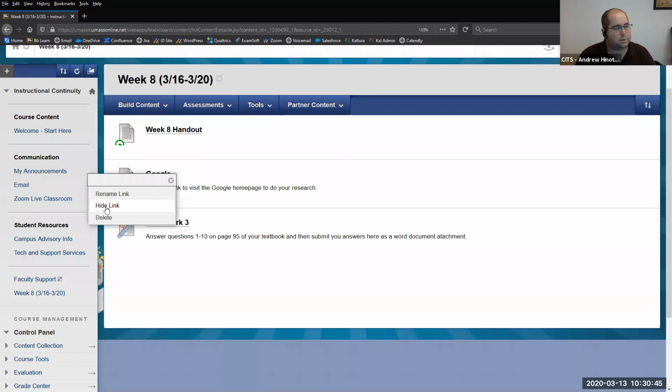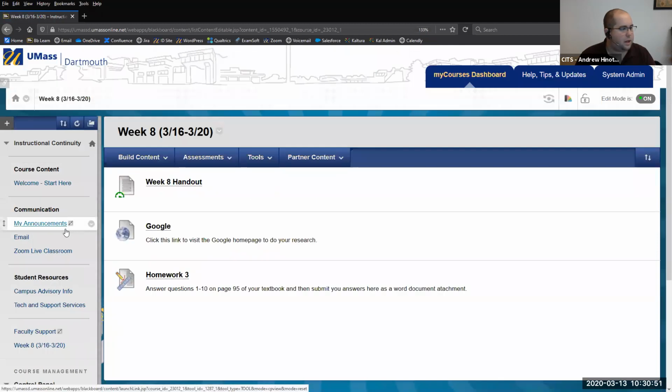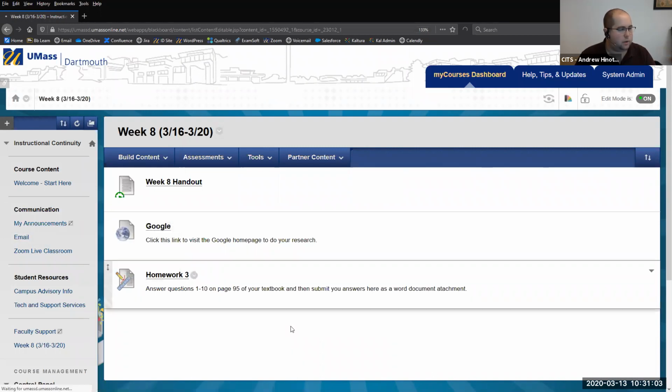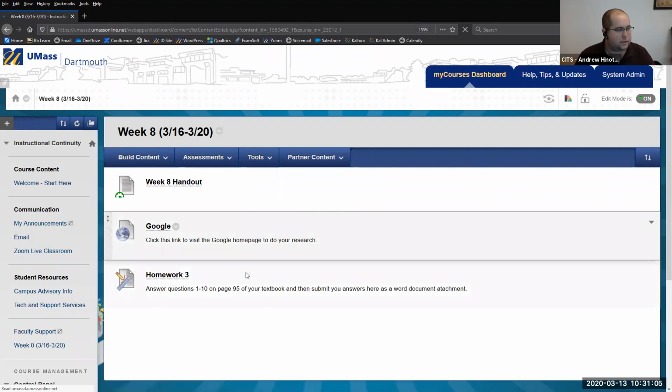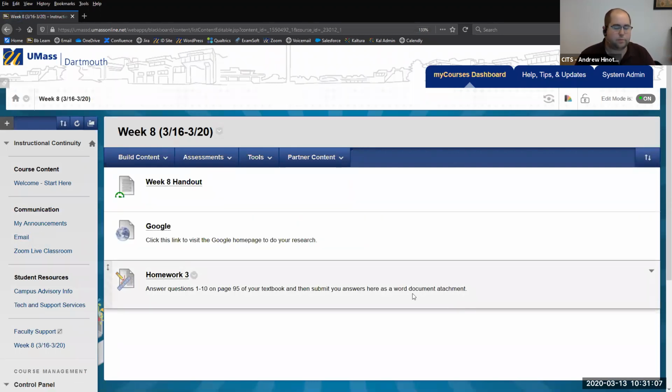And there's also an option to hide link. So if I click on hide link, it's going to put a little square with a line through it to the right of my link. And that means it's visible to you, but it's not visible to students. If I want to re-release a link back to students, you just click that down arrow again and do show link. It's going to get rid of that square and it makes it visible to them.